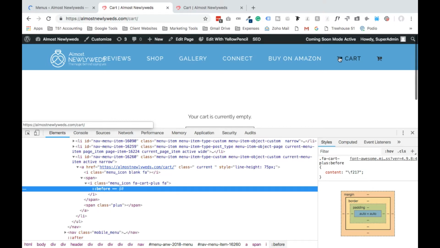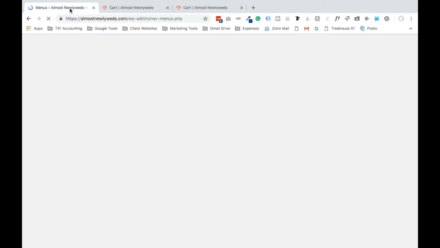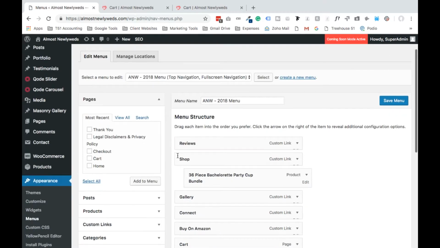When you do that, you're going to try to find the name, the class name. So in this case, it's menu_icon_fa-cart-plus-plus-fa. You can also see the name hovered over the icon above in the upper right-hand corner of the screen. So go ahead, write that information down, then go back to your menu.